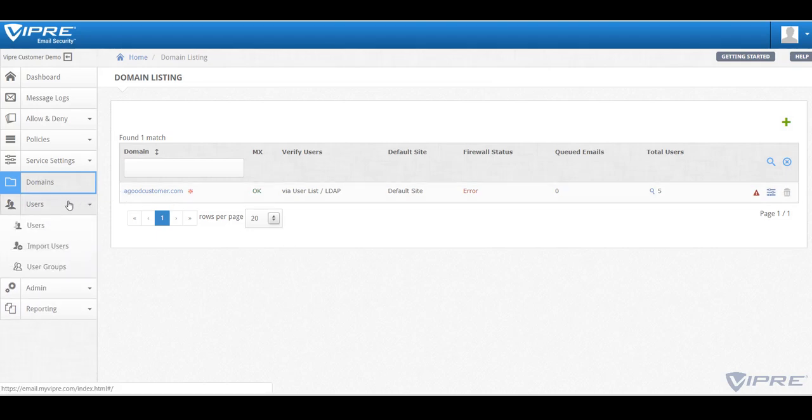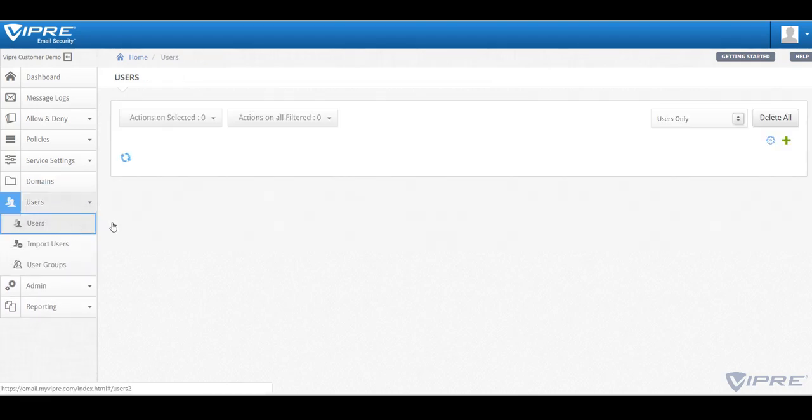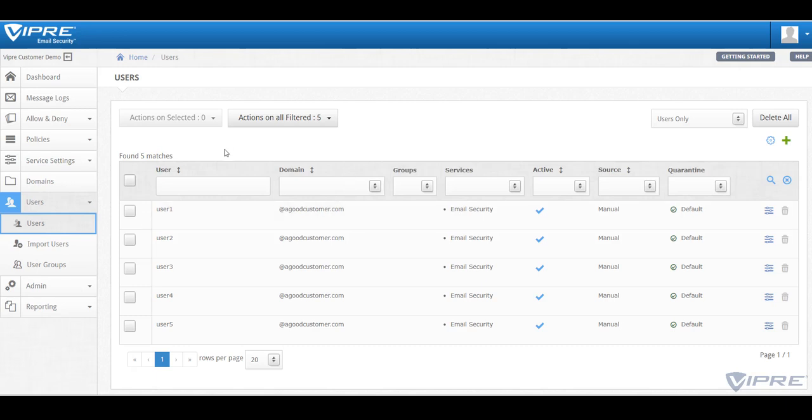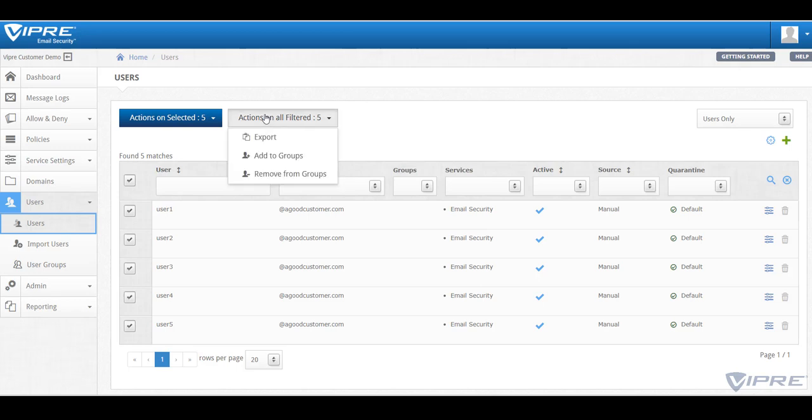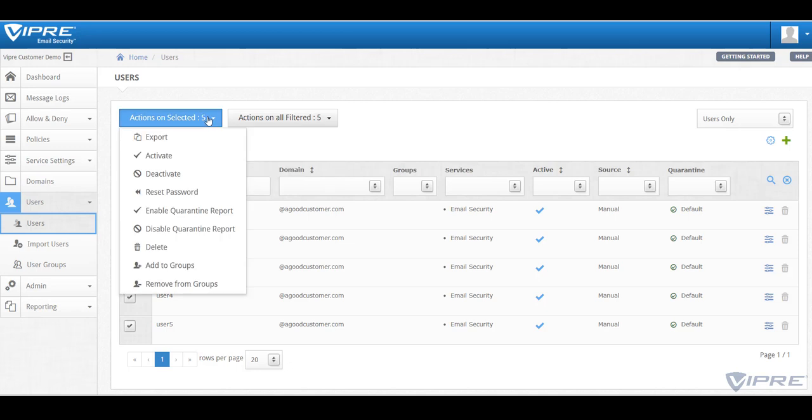Coming down to your users tab, clicking on your users. This will allow you to view your users within your account, see what services they have, how it was added, manually or automatic, if they receive a quarantine. You can do mass updating in here, simply checking the box here, and you can make actions on all of these options, such as exporting, adding to a specific group. Hitting the drop down here, you're able to enable or disable quarantine reports across the board, deleting in mass.